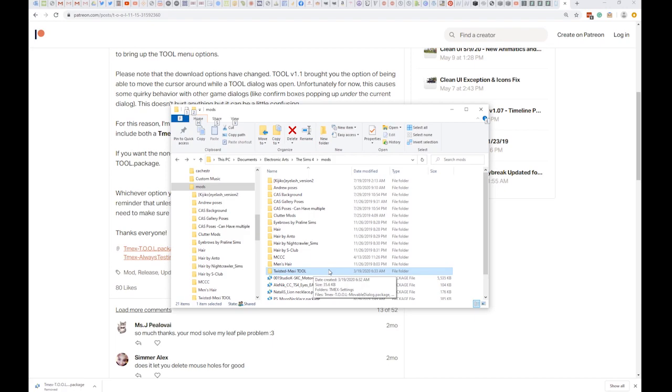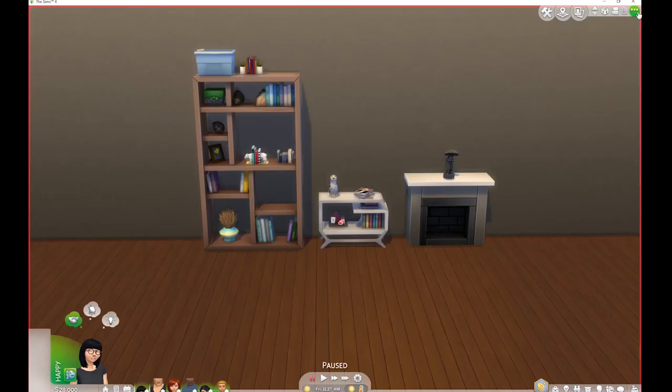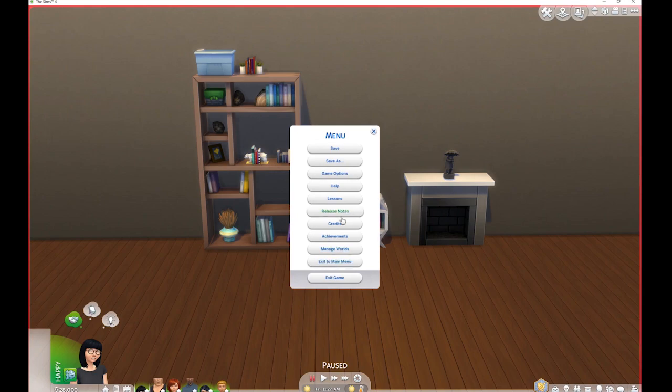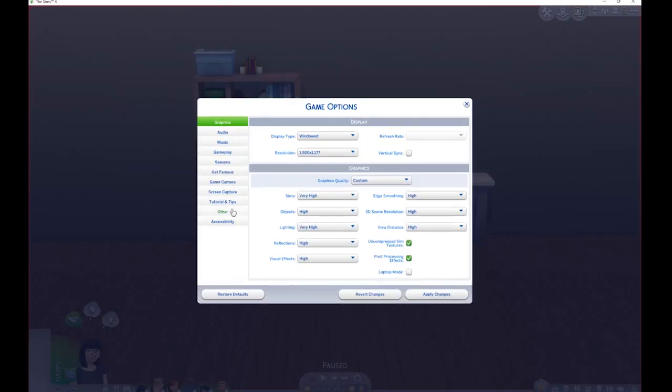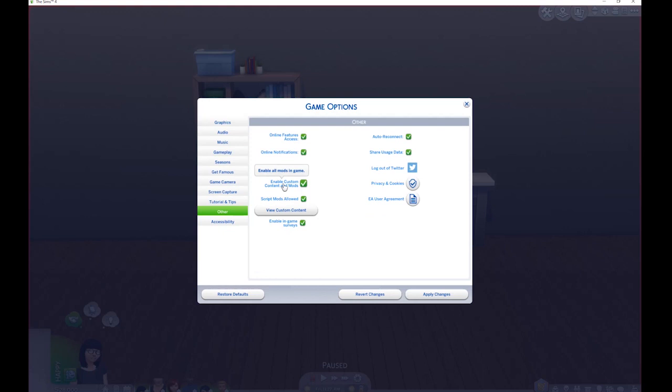Once you have done that, you have to go into the game and, if you don't already have script mods enabled, you need to make sure that you enable custom content and mods and script mods allowed for this to work. That's under your game options. If you don't have these working already and you apply changes, it's going to require you to restart the whole game. So just be aware of that.